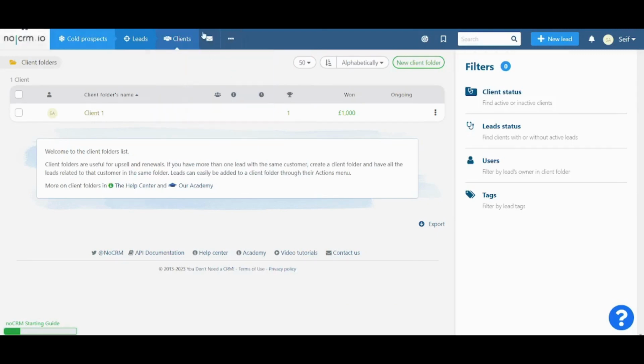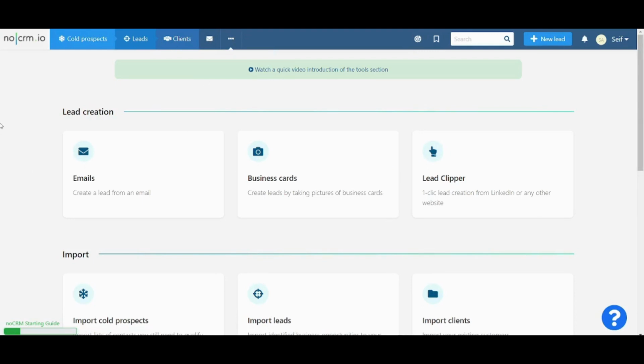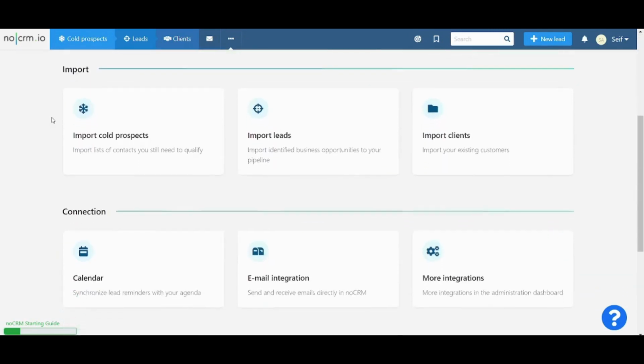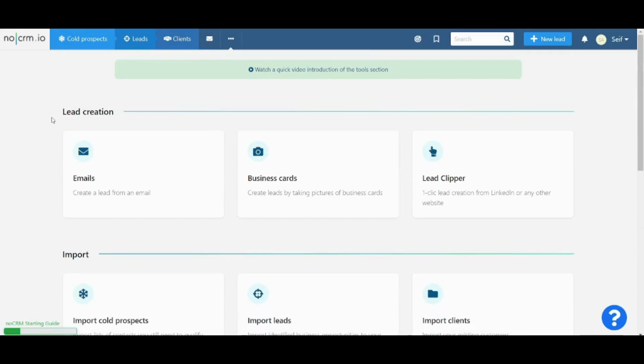You can also send an email from here, and you can access more tools. In these tools, you can see that you have many tutorials and many guidelines for many activities like lead creation, importing, connection, and other activities. And this is how easy you can use nocrm.io.